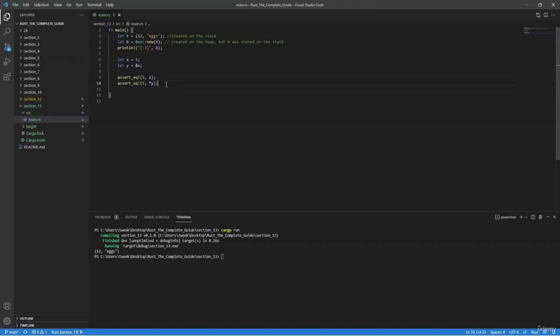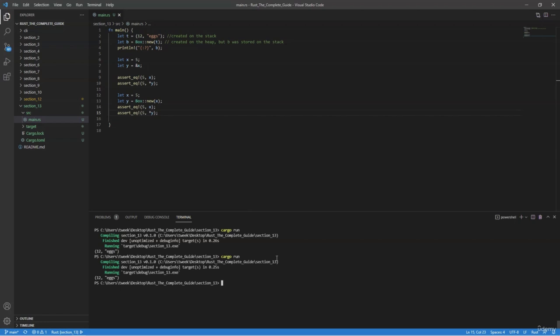And then likewise, we can do this with a Box. So we will say let x equals 5, let y equals Box::new of x, and then we'll do the same exact checks again. And if we run this, everything runs successfully.